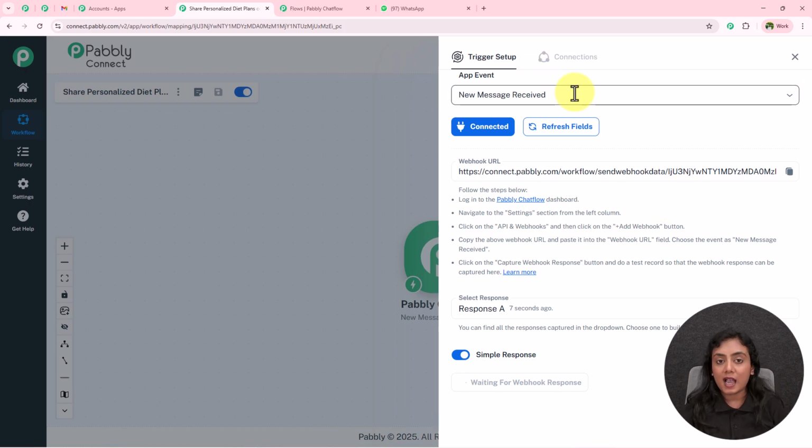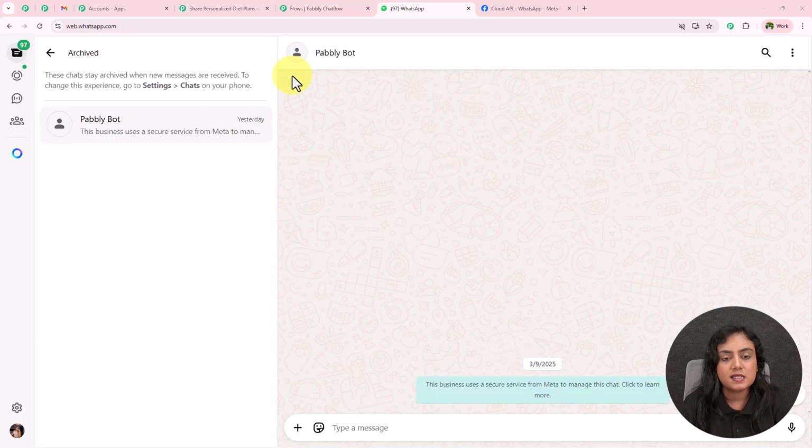So now what I will do is send a message towards this bot using my number, and let us check whether the response has been captured over here with all the details or not from Pabbly Chatflow. So I will open my WhatsApp chatbot from here. So this is my WhatsApp chatbot. Towards this bot, let's suppose I will send a message over here as hello. So I will write the message and send it.